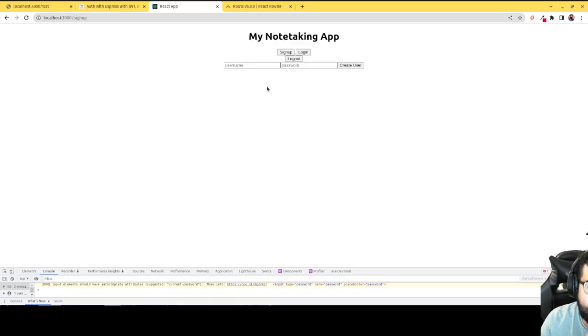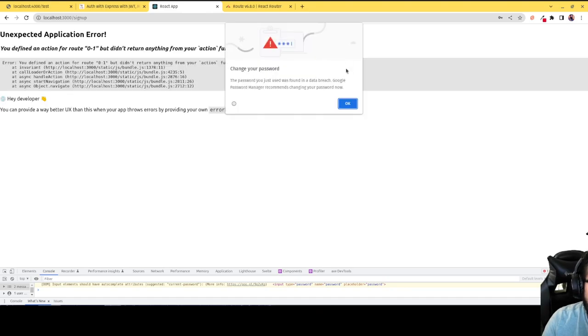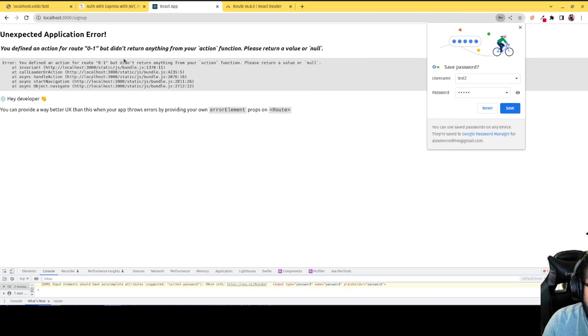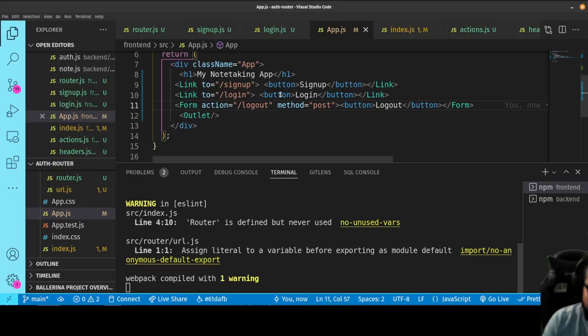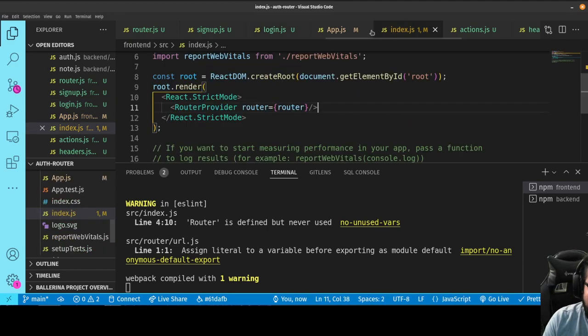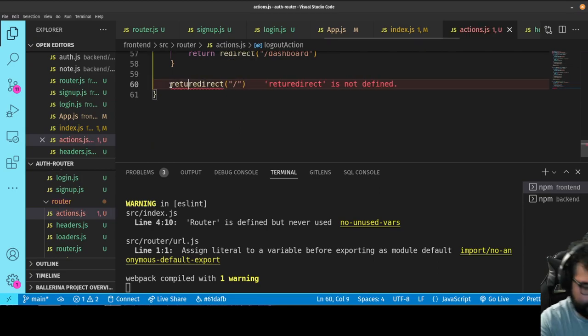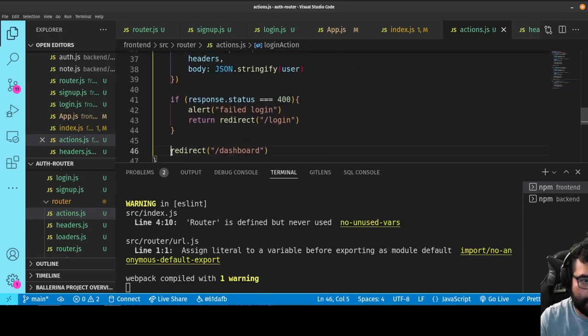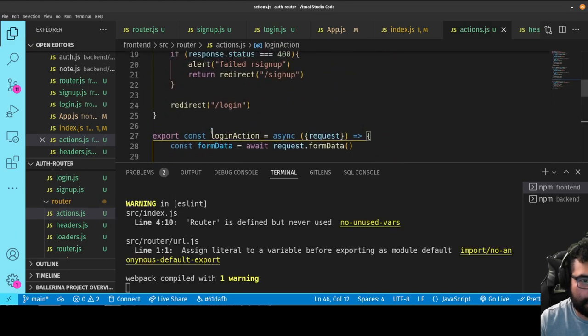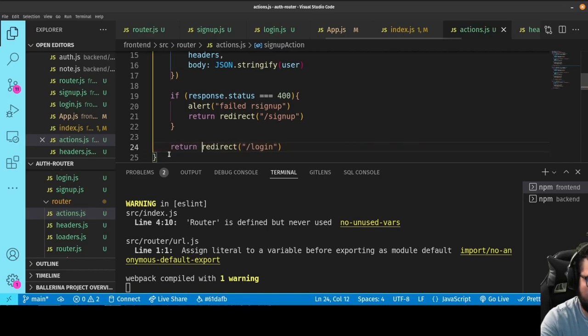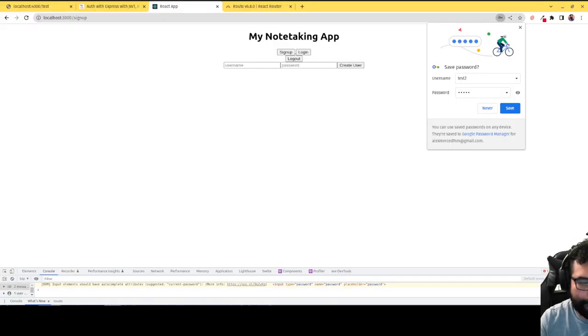Okay, so let's see here. Do I have any errors? No, so far looking so good. So let me go to sign up. Let's say test2, test2. I'll click create user. Okay, so here we go. You defined an action for route 01, but I didn't return anything. Oh, I didn't return the redirect. That's the problem. Back to my actions. So return, but I didn't return this one. So I need to do that for all of these. Return. Okay, cool. Let's try it again.